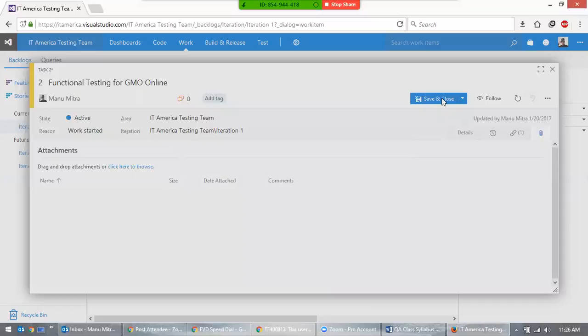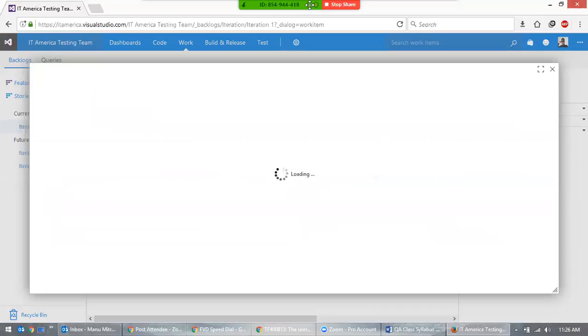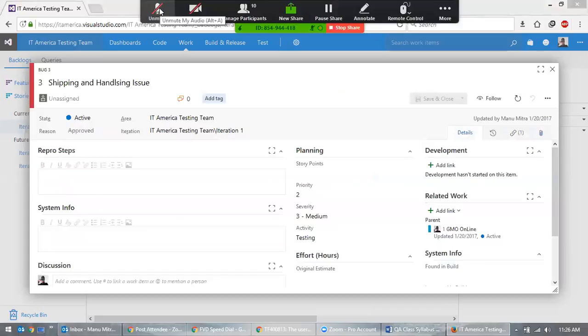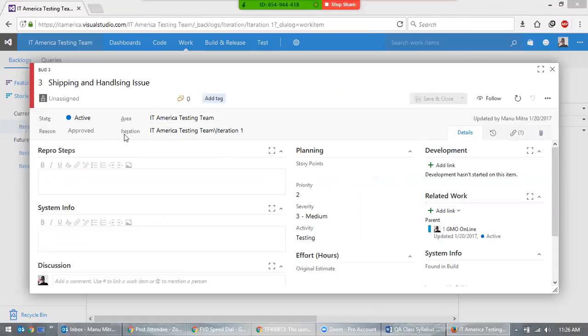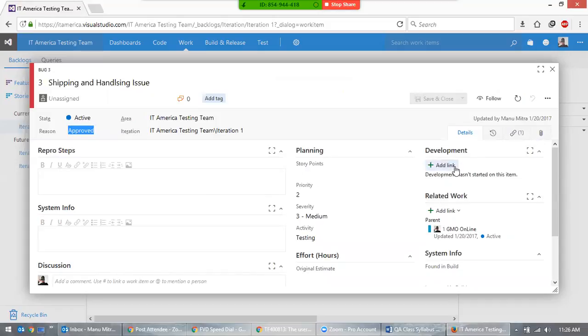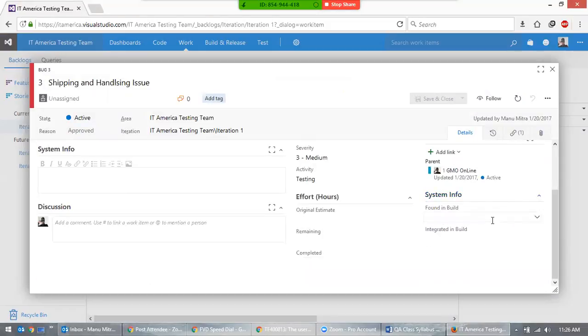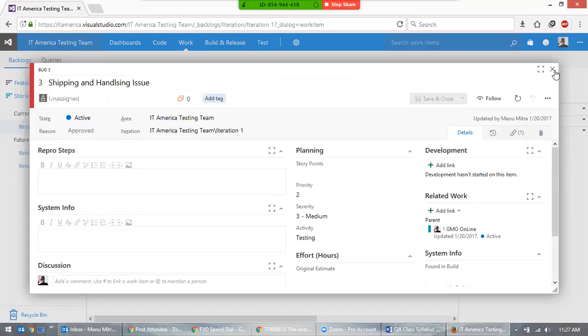Oh, yeah, that's true. We need to save and close, because we just made it active. Again, there's a bug. So everything is right here, just like you can open here. Okay. And this is active, good, reason approved. That's very good. This has been approved by your manager or something. Okay. And development, if there is any development, you add developments. This is our developer. Okay. And which build integrated. Okay. So all this is information about this.